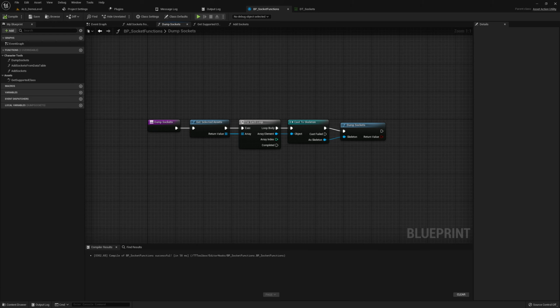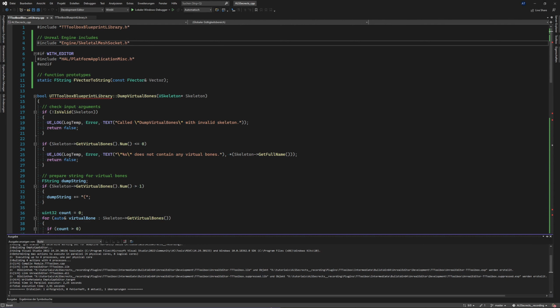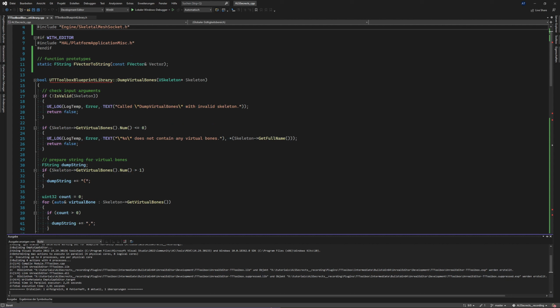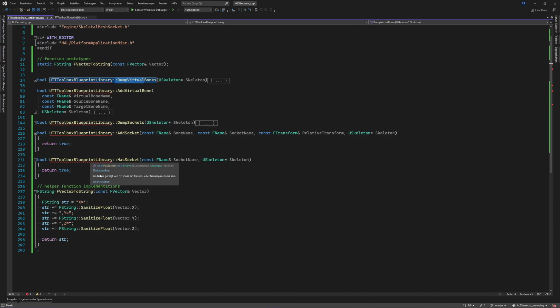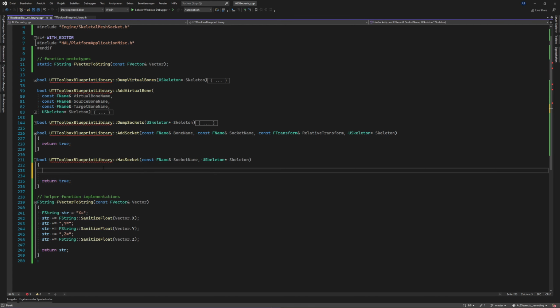So the C++ side. Let me get the Visual Studio window again. So dump virtual bones worked as expected. That's the one we coded in the last session before, but dump sockets, that's what I meant. And here I want to work with has socket. And has socket is a very small function.